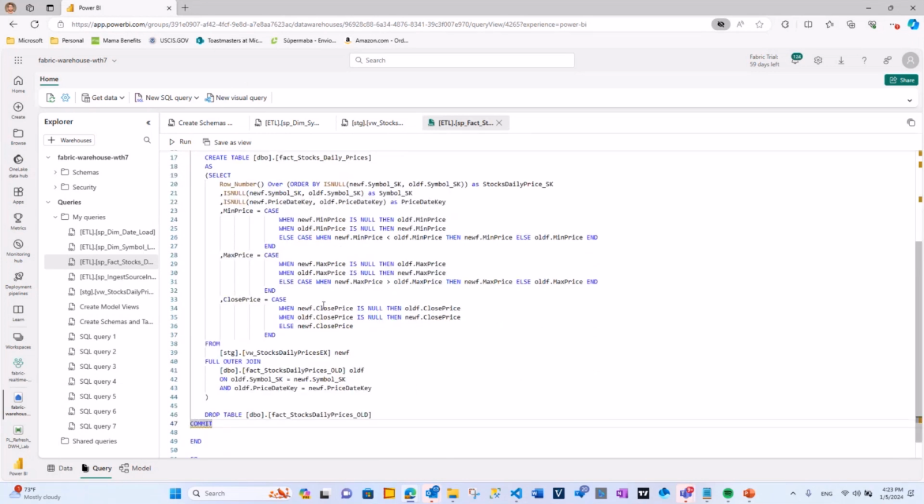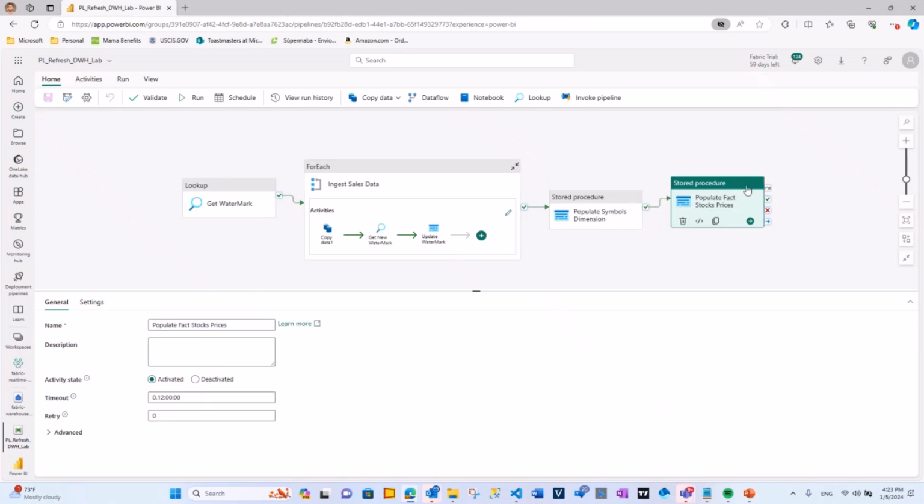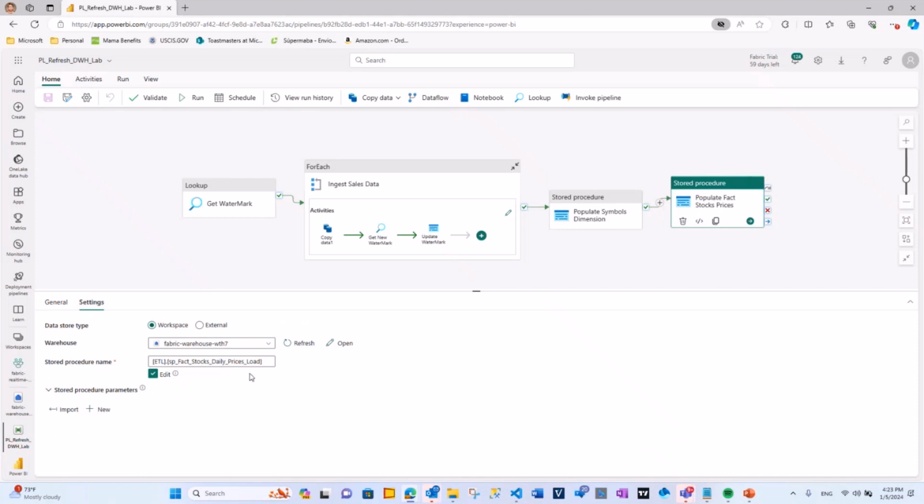Once this stored procedure is done, we have to execute it in our pipeline. In order to do that, we add another stored procedure activity at the end of the pipeline that is doing no other than calling that stored procedure that I showed you. The stored procedure is not setting any parameters, and that's pretty much what this pipeline is going to be executing.